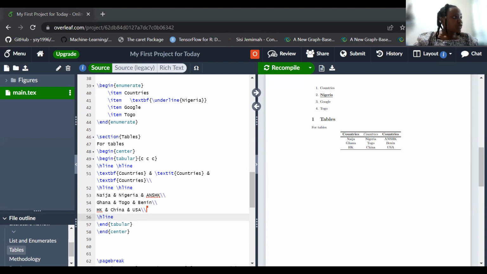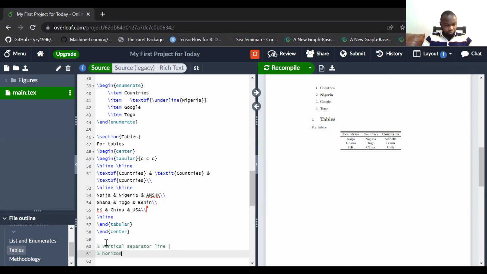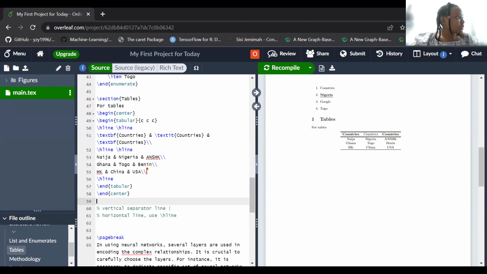Okay. So basically, for tables, you use, so this is a comment, you use the vertical separator line, this, if you want a vertical line, and for the horizontal line, you use \hline. Okay. So that is for tables.